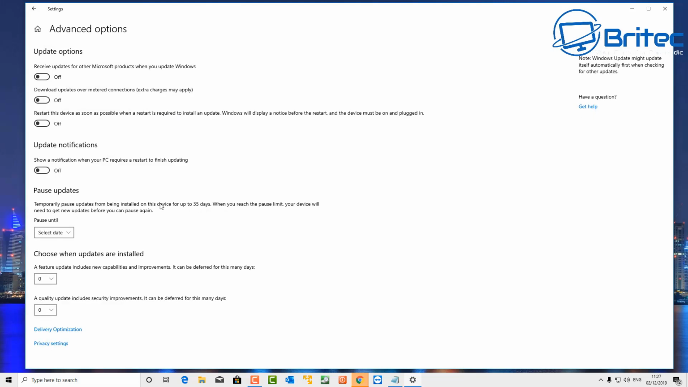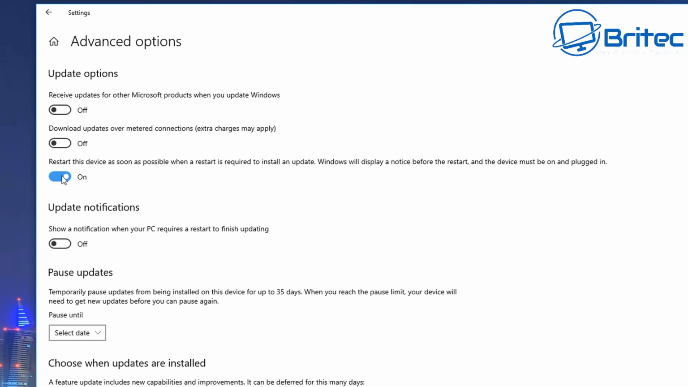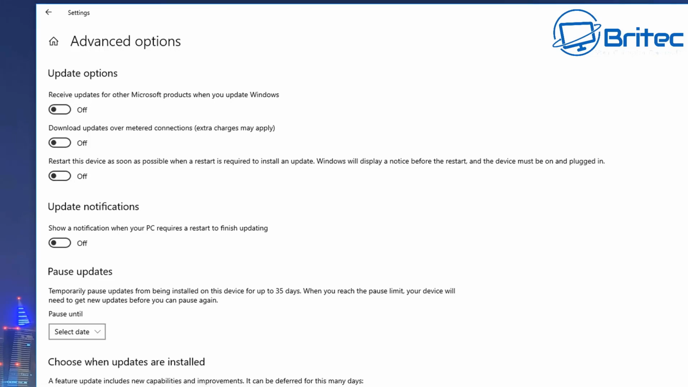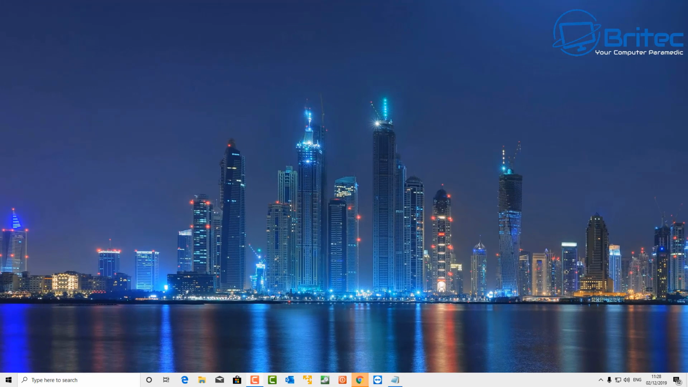Now Microsoft have added in this little slider called Restart This Device As Soon As Possible When A Restart Is Required To Install An Update. You can turn this off or turn it on, and you can toggle this to suit your needs. So if you don't want to restart straight away and you want to physically restart the system yourself, then you can do that. This is a really good option for people that don't want to be pestered with automatic updates and restarts, especially if you're working and you've got work open on the computer.